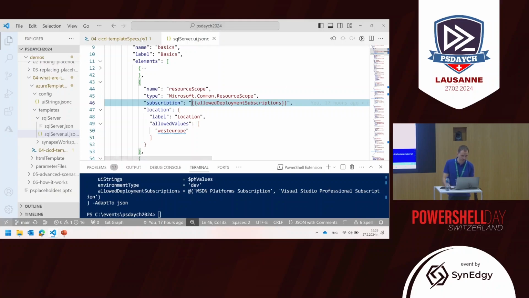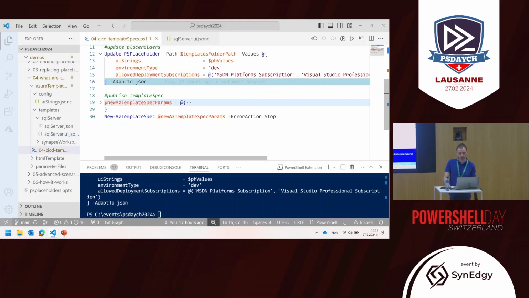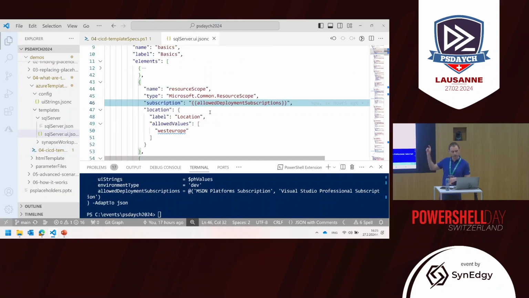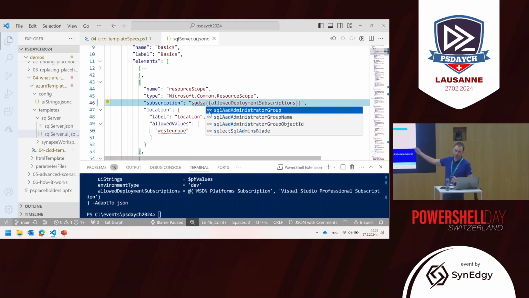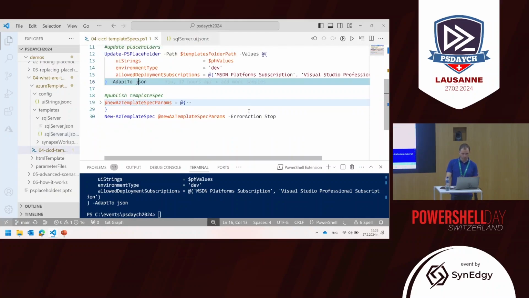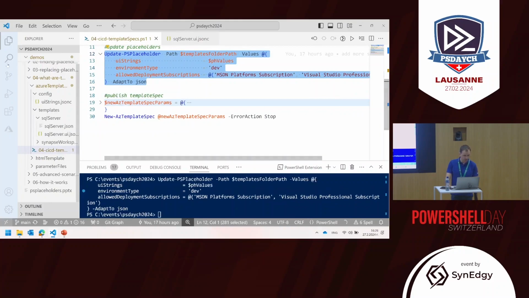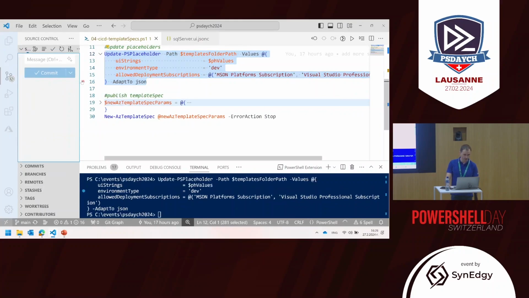So I've put this additional functionality of Update-PSPlaceholder to tell it, I know that this file is JSON, and you are free to replace the placeholders in appropriate format, considering the type of the data that is to be replaced. And of course, this will do it only if the placeholder is the only thing inside the string. If there is anything like this, it will not do the adaptation. So let me run that again. And as you should see, all the placeholders will be replaced.